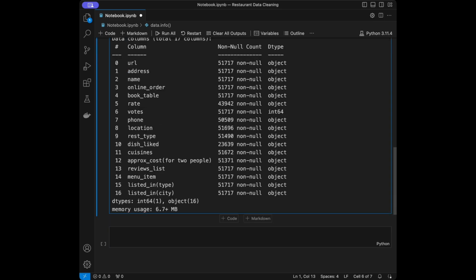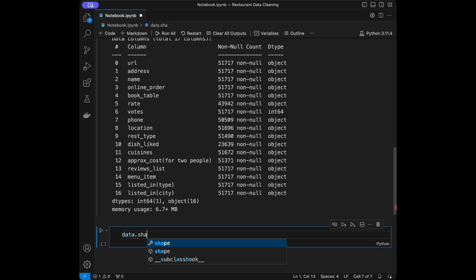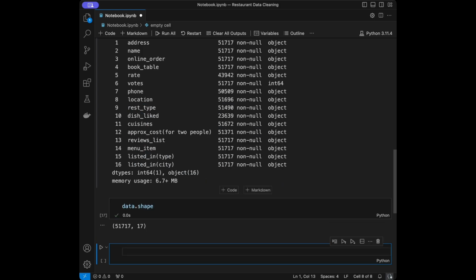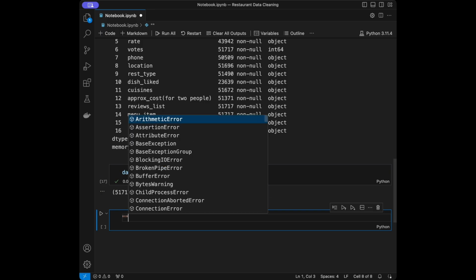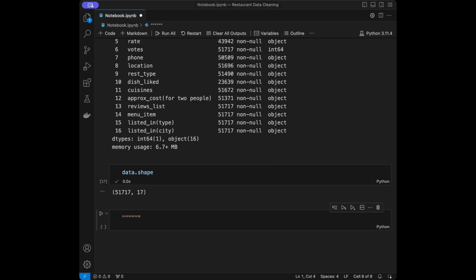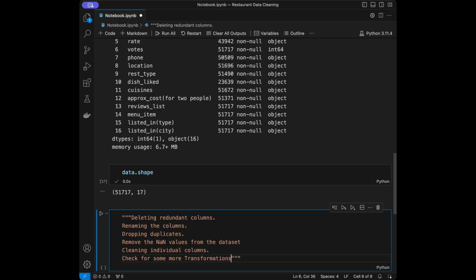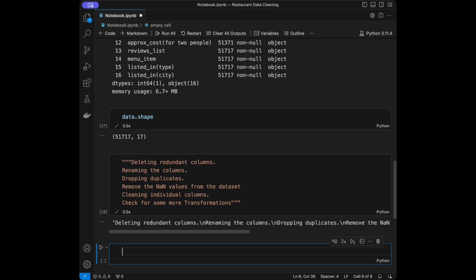What I'm going to do right now is say data.shape for getting the row and column count. We have 51,717 rows and 17 columns. So I'm just going to take the task list from Kaggle and paste it in here. I just copied it to my clipboard and I will do that. I'm just going to make it run too.